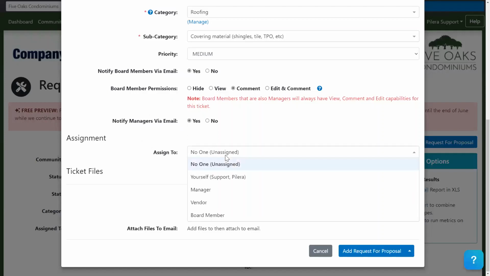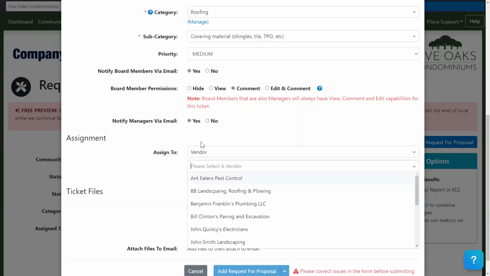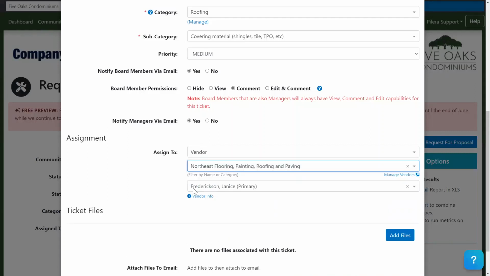Now, if this was going out to the vendor initially for bid, it's super easy. In this case, it's a roofing project, and we have set several vendors to have the category of roofing. If I just start typing in roofing, it'll immediately show me just the vendors that have that category designated to them. And then we can select the vendor. And as I showed, you can select the contact as well.